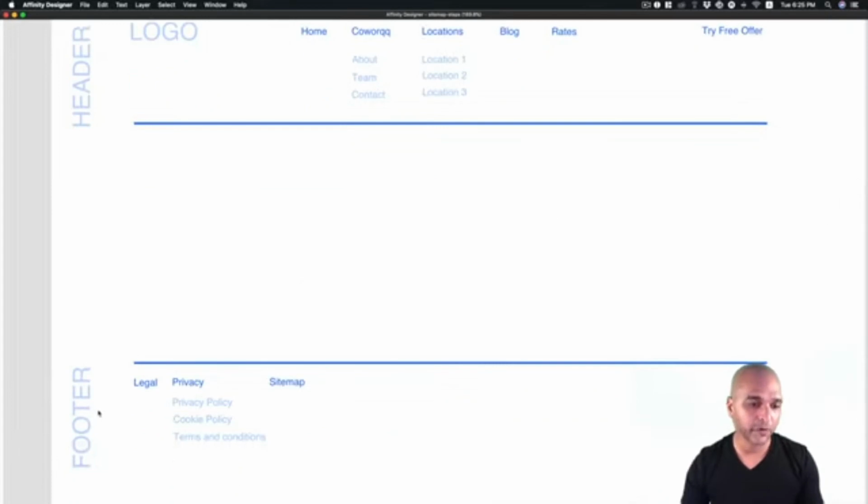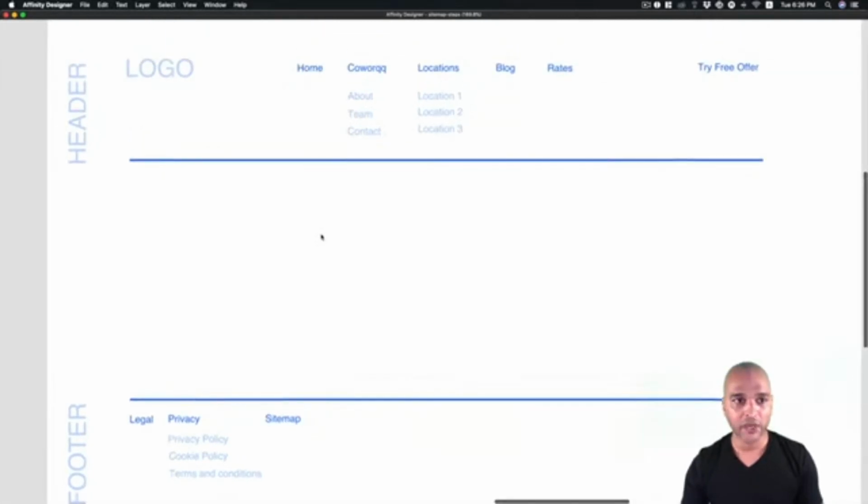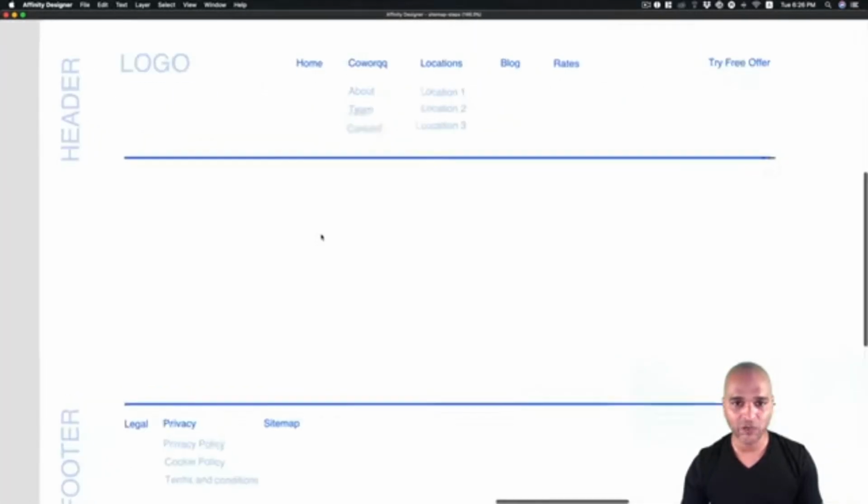Next, we have our footer where we would have the legal page. Then we have a privacy top menu. And when people click, they land on a page where they can see the privacy policy, the cookie policy, and the terms and conditions. And then we have the sitemap, which is quite important for SEO purposes. Okay, so this is what it looks like in text.